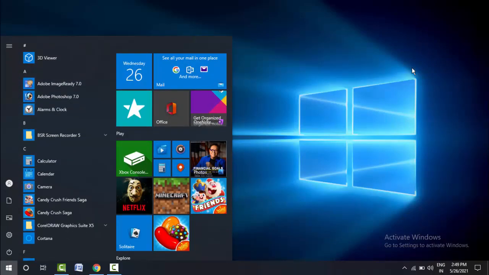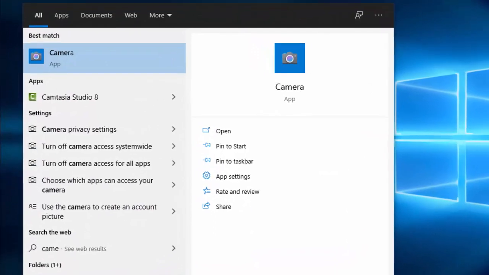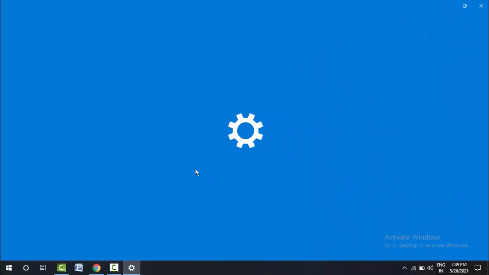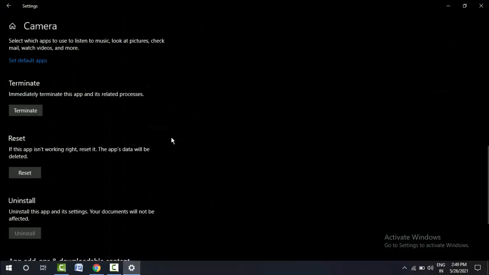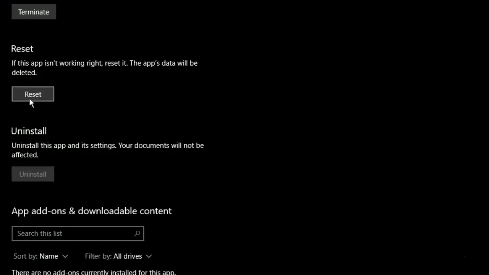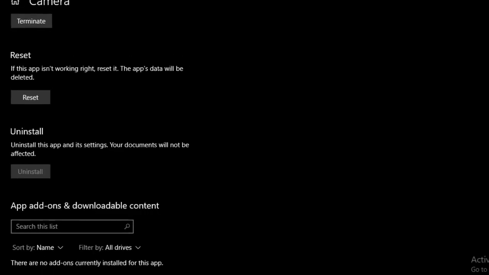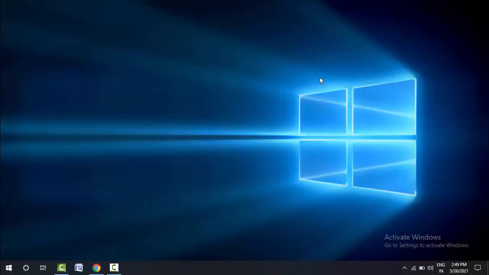Press the Windows key and search for camera, and here on the right side you can get the option App settings. Just click on it. From here you can easily reset the camera app on your Windows 10. Scroll down and here you can get the option to reset the app. Just click on it and reset the camera app. After resetting, one more time you want to restart your Windows 10. After restarting, hope your issue is now 100% solved.